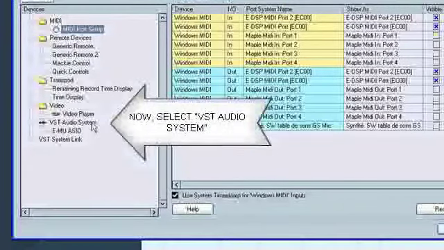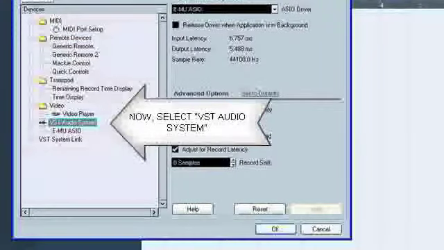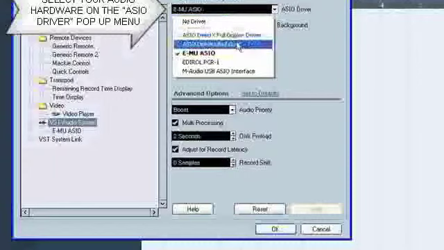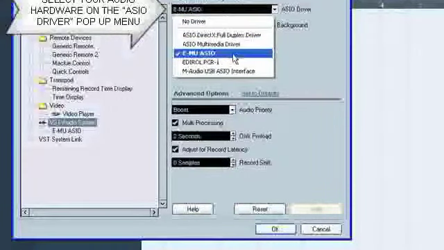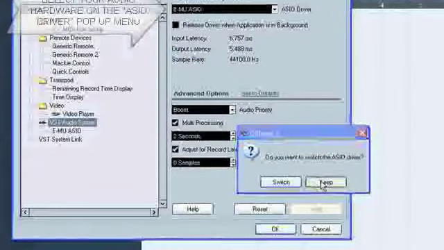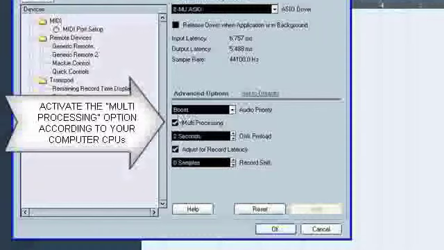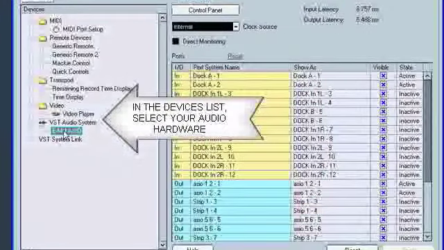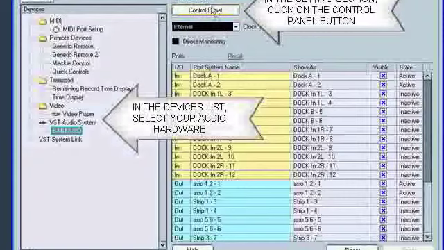Before running Cubase, your computer must have audio hardware with specific ASIO driver installed and working. On the VST Audio System page, select your audio interface from the ASIO driver pop-up menu. On that page, you must tick the multiprocessing option in case your digital audio workstation is running on a multi-core processor computer. If your audio hardware supports the ASIO control panel function, in the list to the left, below VST Audio System, select your audio interface.